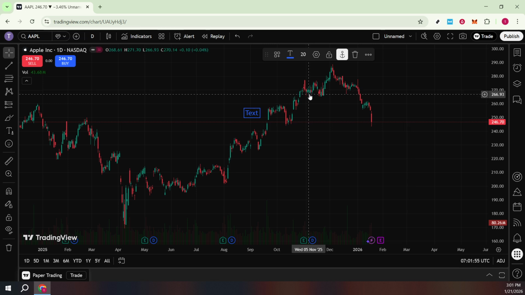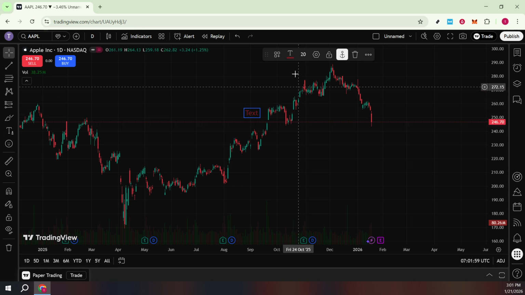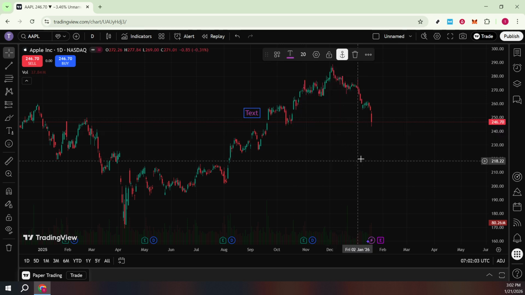You can customize the color to make your notes stand out. Pick a shade that contrasts with your chart background and your candle colors. Many traders use color coding to keep notes organized. One color for news-related annotations, another for technical levels, and so on. The goal is quick visual recognition without clutter.